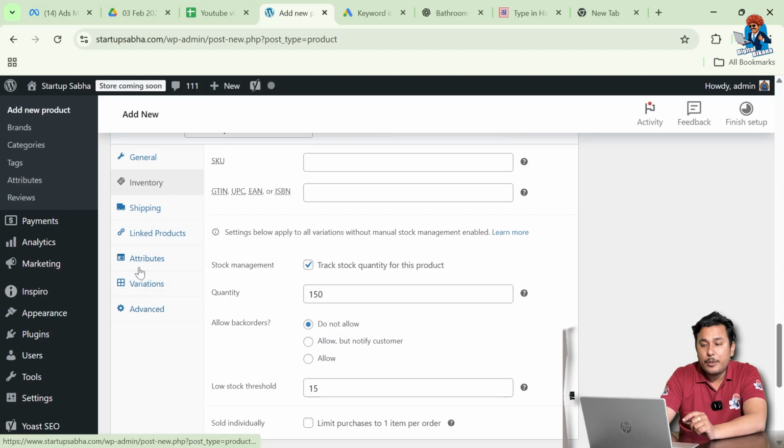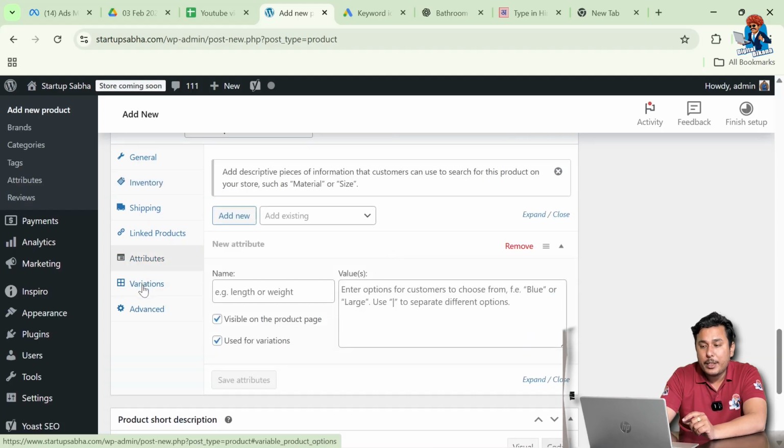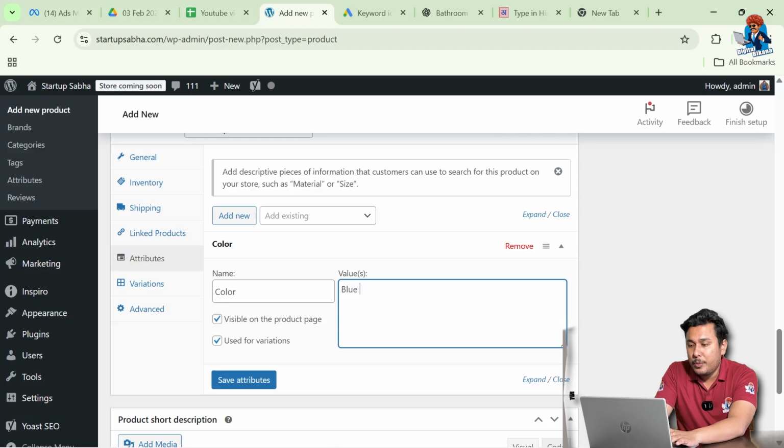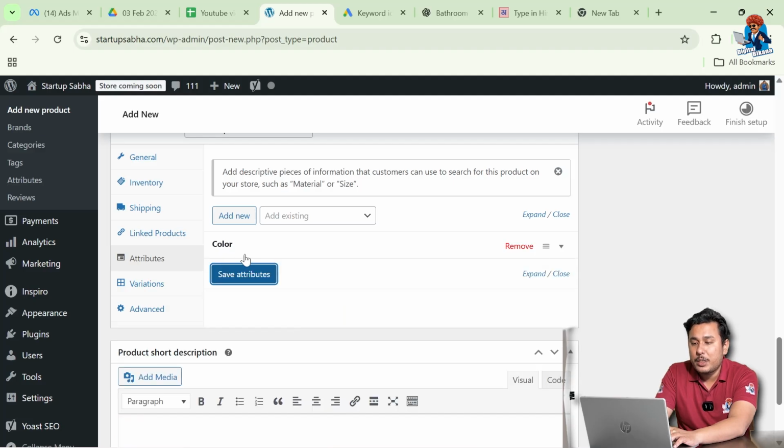And when we are going to create the attributes and variations, let me create attributes and variations. So I am just entering the new attribute name as color, and the values blue | red | black, right? For example, this t-shirt is available in 3 colors. I have mentioned the attribute, and now I'm going to click on save attribute.